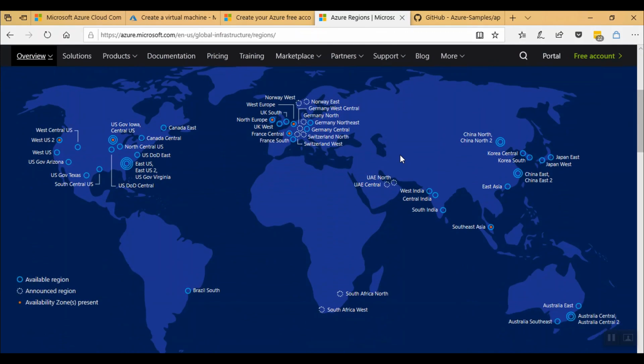On the map, you'll notice a few different icons representing each location. First, the solid blue circle. That's a region that is generally available, meaning you can deploy into it now. Second is the dotted circles, and those represent regions that have been announced that are coming in the next few months. The orange dots are regions that are availability zones, meaning within a given region, there are multiple data centers that provide low latency failover and high availability in the event of a data center outage.